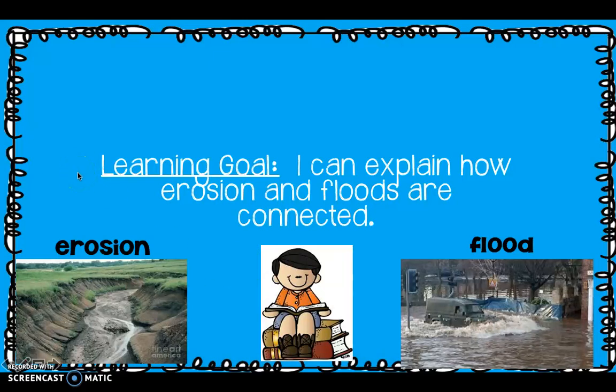Okay, boys and girls, today's learning goal says, I can explain how erosion and floods are connected. Before we begin, I want you to turn to a partner and discuss what you think erosion is and what a flood is, and how you think they're connected before we begin learning. Hit play when you're ready.